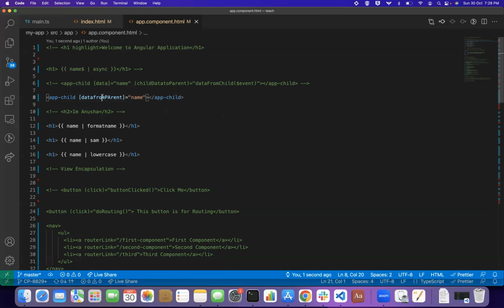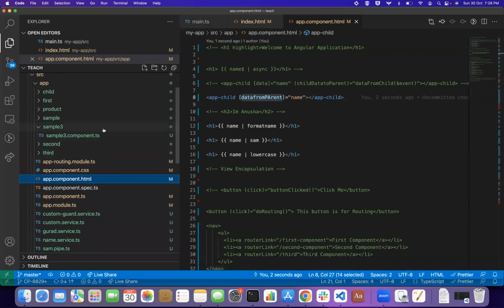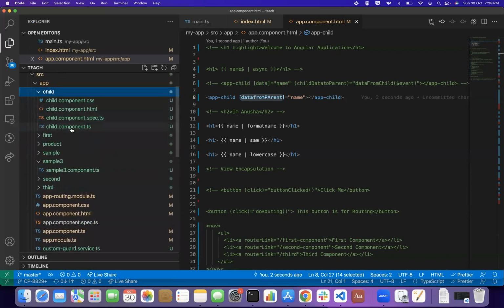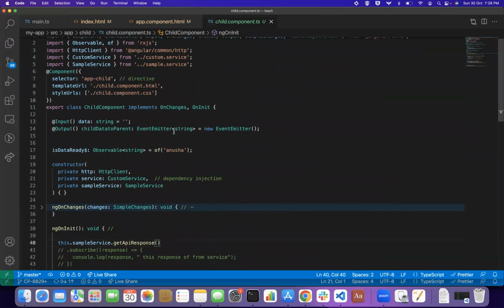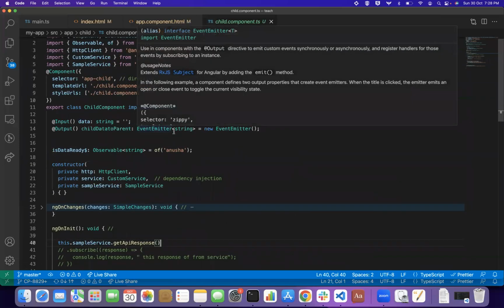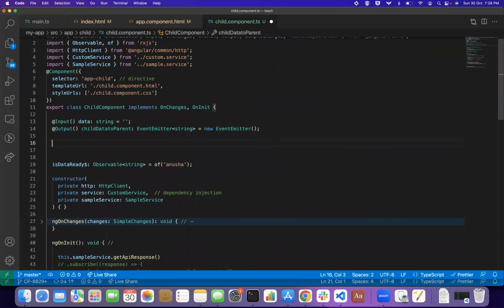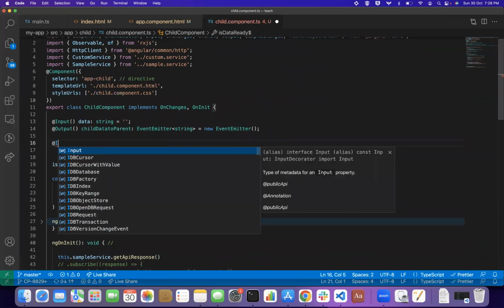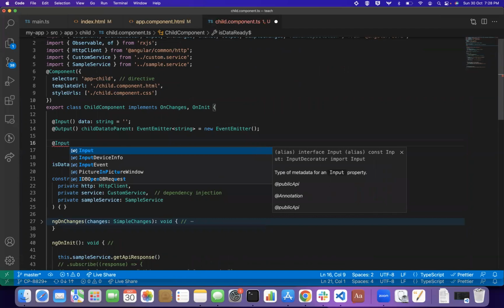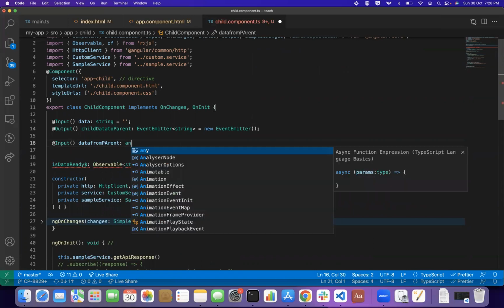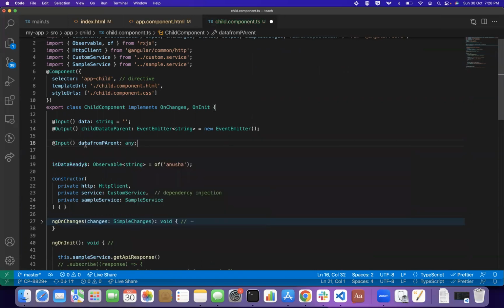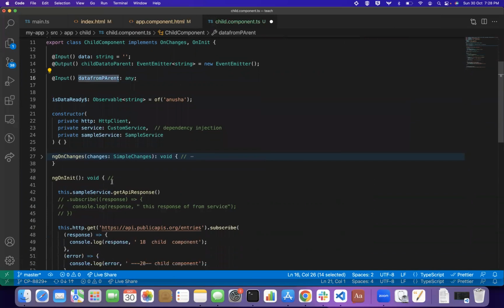Now what should my child component do? It should take this input. Am I correct? Yes. How will it take? Using what? At the rate of input decorator, right? Yes, Anusha. And you will give the name. Am I correct? Yes. And you can access it in your child component.